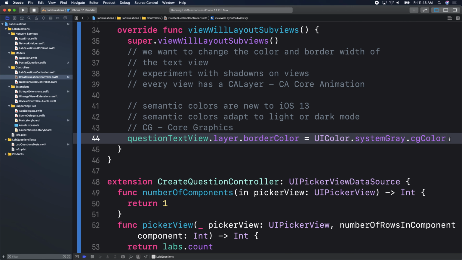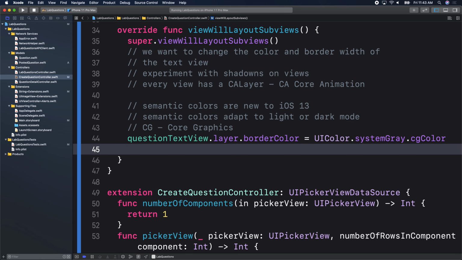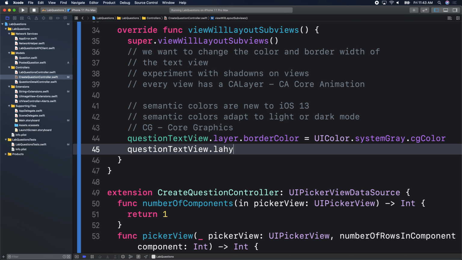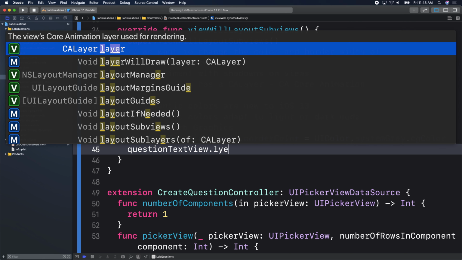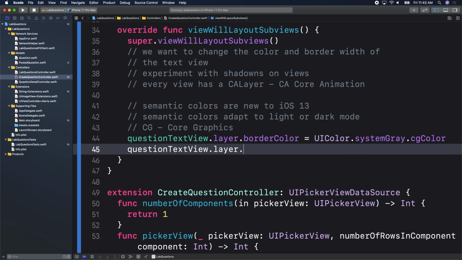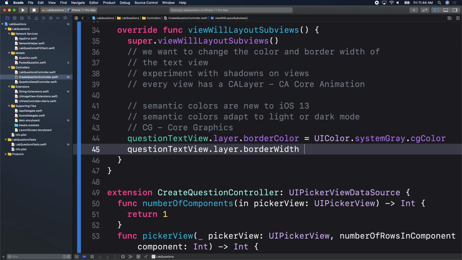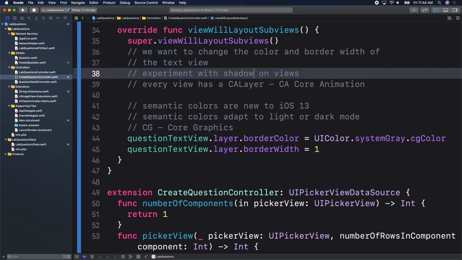Okay, so we have our border color. Let's go ahead and change the border width. So border width, I'll go on the layer, and I could change the border width. And here, I could simply say, make it 1. And as I said, in your spare time, you could look at shadows and add shadows to a view, to make it pop out.